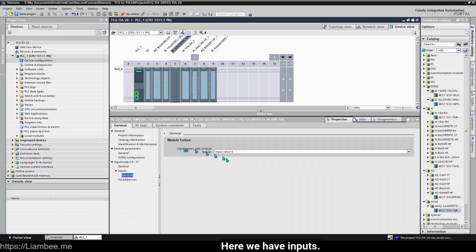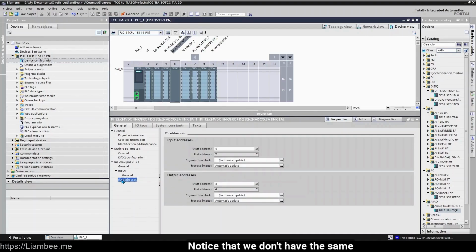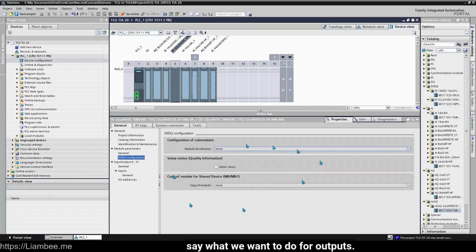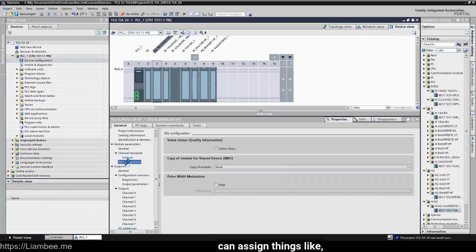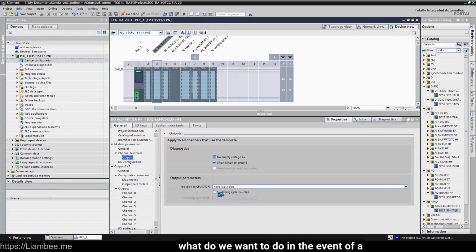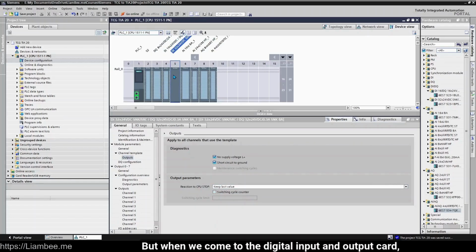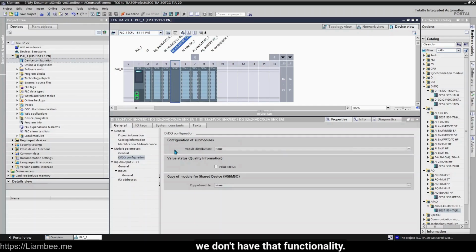Here we have inputs, so what to do on module failure for the inputs, and I/O addresses. Notice that we don't have the same functionality to say what we want to do for outputs. So when we look at outputs for this one, we can assign things like what do we want to do in the event of a CPU stop. But when we come to the digital input and output card, we don't have that functionality. And this is where different cards have completely different functionality, and it's important to understand what the functionality is before you add things into your project.